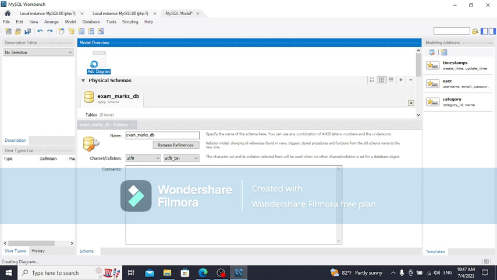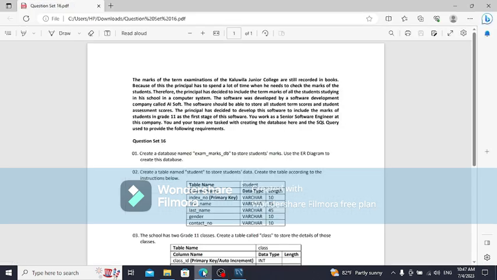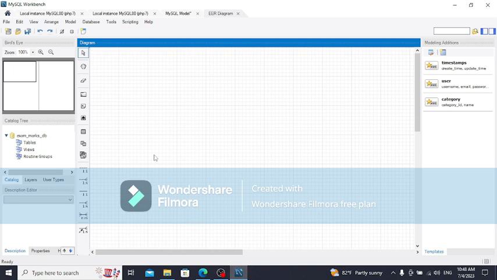With that I'm going to add a diagram here. It says to create a table named student to store students' data. Create the table according to the instructions below. This student table will have the index number, which is the primary key, the first name, the last name, the gender, and the contact number. So let's do that.